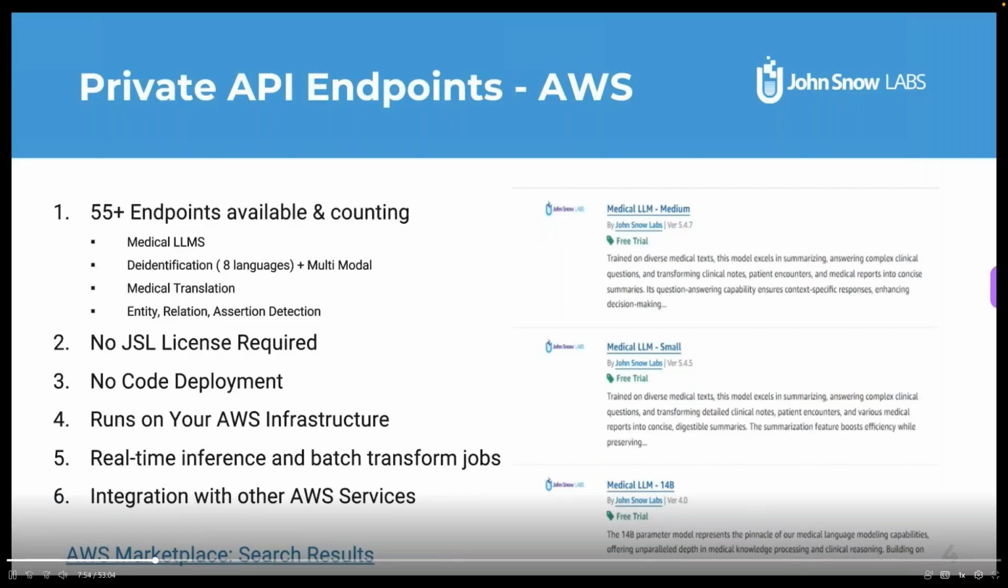The de-identification models also have multimodal capabilities, in terms of we have endpoints for de-identifying PDF files, images, SVS files, DICOM files, etc. We also have medical translations on the AWS marketplace for English to Spanish or English to French and vice versa. We have entity, relation, assertion detections, NER pipelines, relation extraction pipelines, or certain detection endpoints. All those are available on AWS Marketplace as of now.